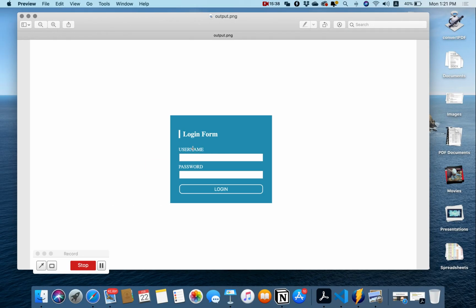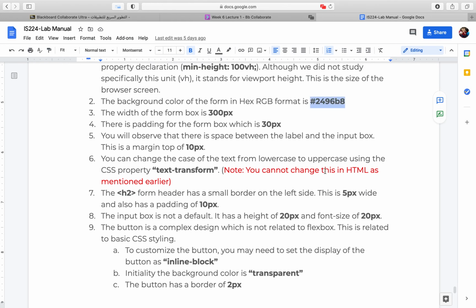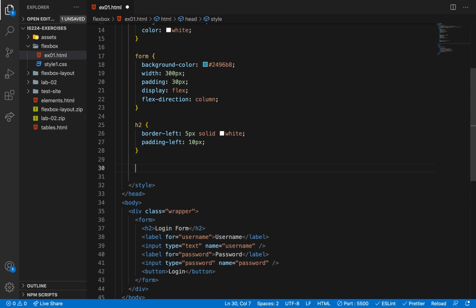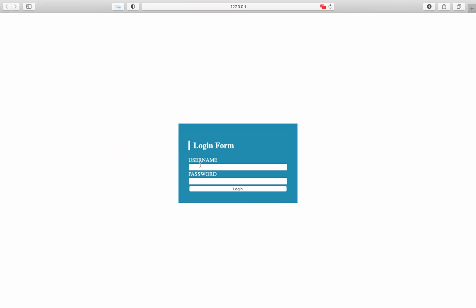And you can see that the text of username and password is in capital letters. We cannot change the HTML because I told you in the exercise that you cannot change the HTML. So there is a property in CSS that allows you to do that, and that property is text-transform. So let's go back and change the text to all capital. This is done for the label. And inside the label, I want to say text-transform uppercase. Okay, and you can see that both of them are capital now.